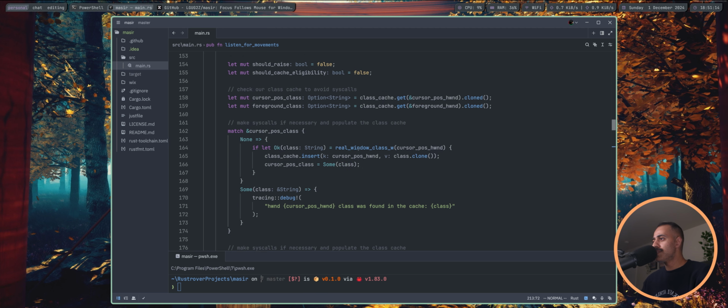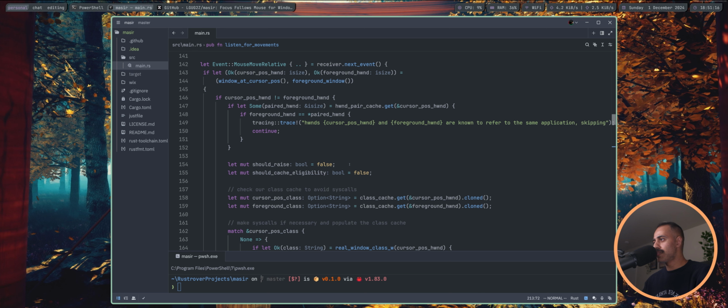So this is what we're doing here. We're just making sure that if we already know that this is a pair, right, a pair of window handles, we can just skip. We don't need to do anything because the window that we're on is already the focused window. It just has a different window handle, but we know it's the same application.